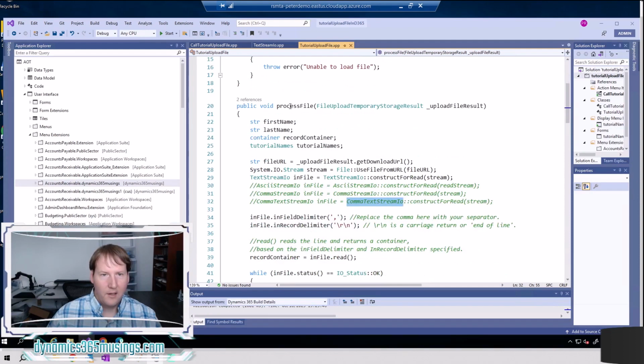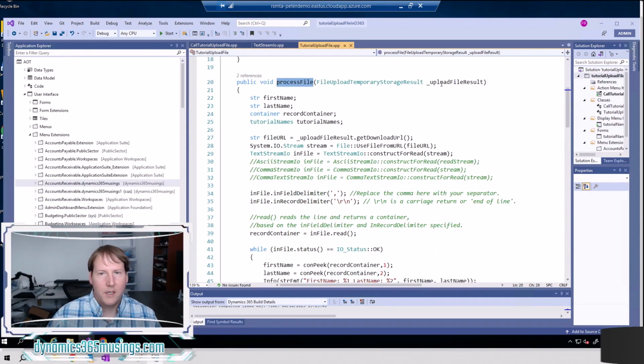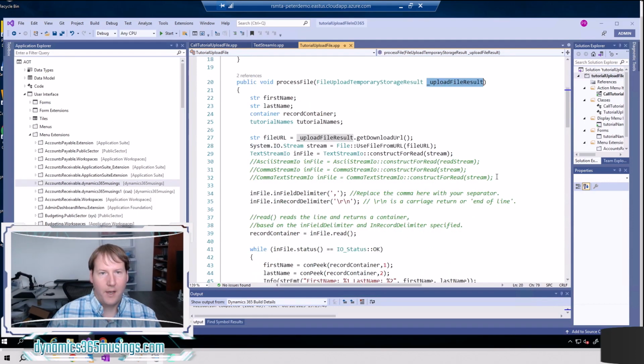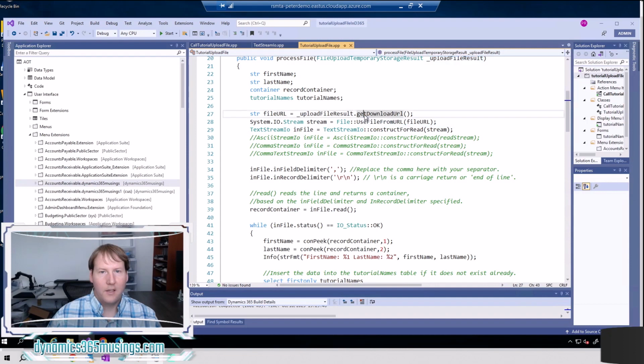So let's get started in explaining this process file method. This process file method takes one parameter. We're passing in the output of our dialog, which is really just all the details of our file that we've uploaded. Next, we're calling this method getDownloadURL on it to get the URL to that Azure Blob Storage location. Again, we use this really great helper method called useFileFromURL. What this does is create a stream object that we can use to read the data in the file. And then lastly, we really just have to use one of these helper classes.